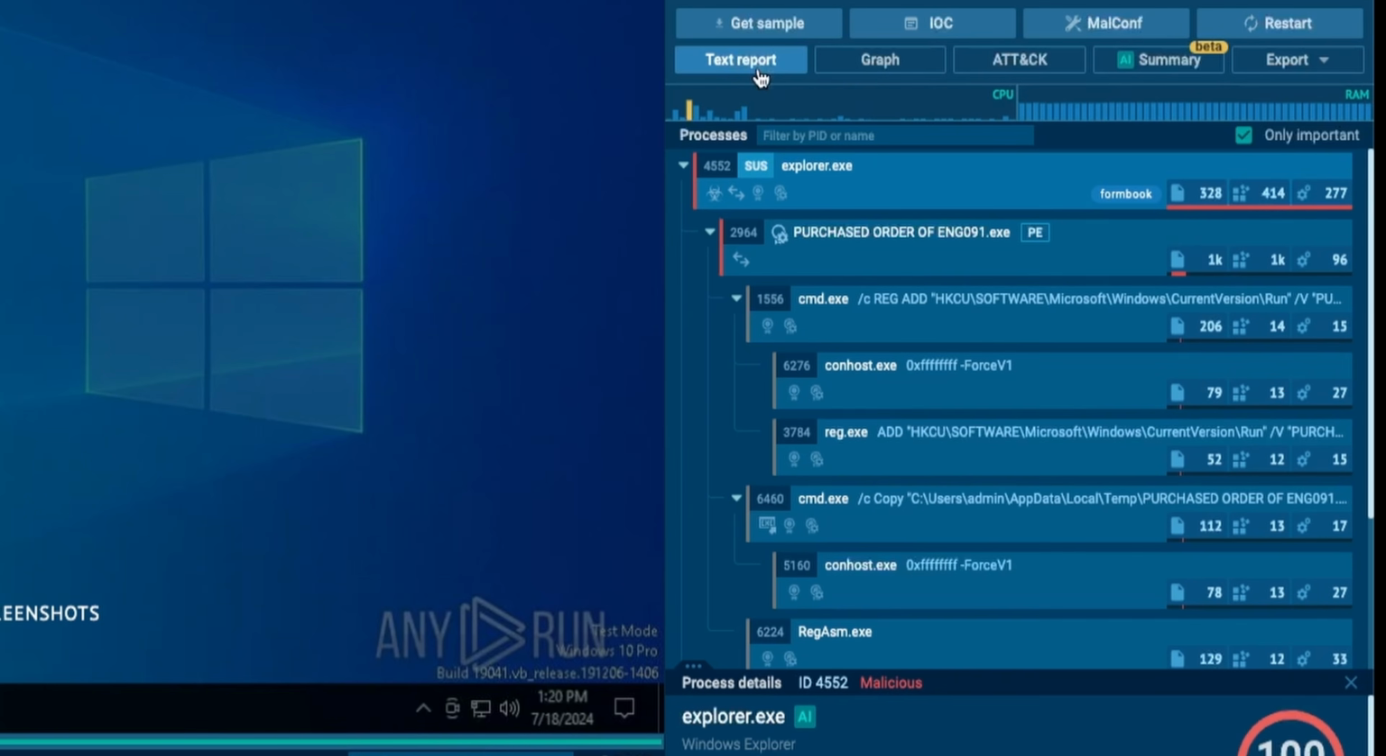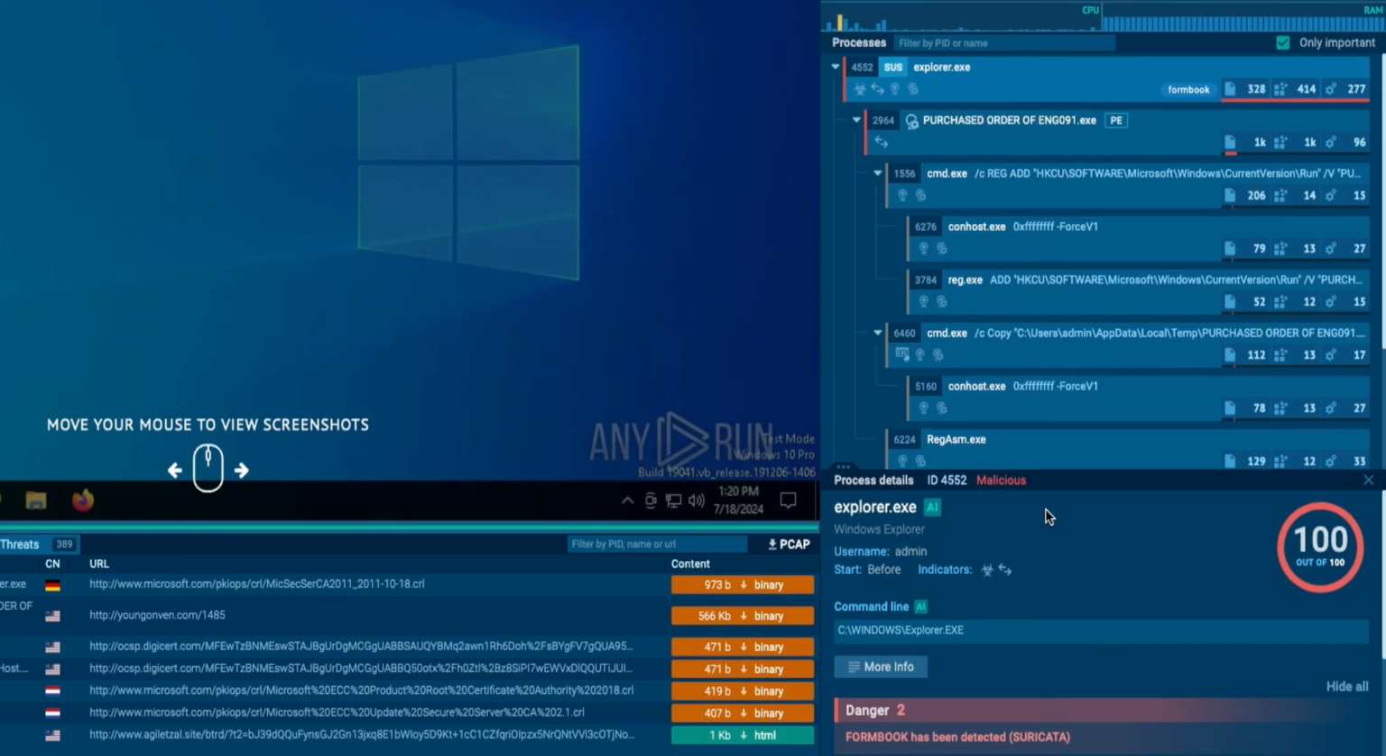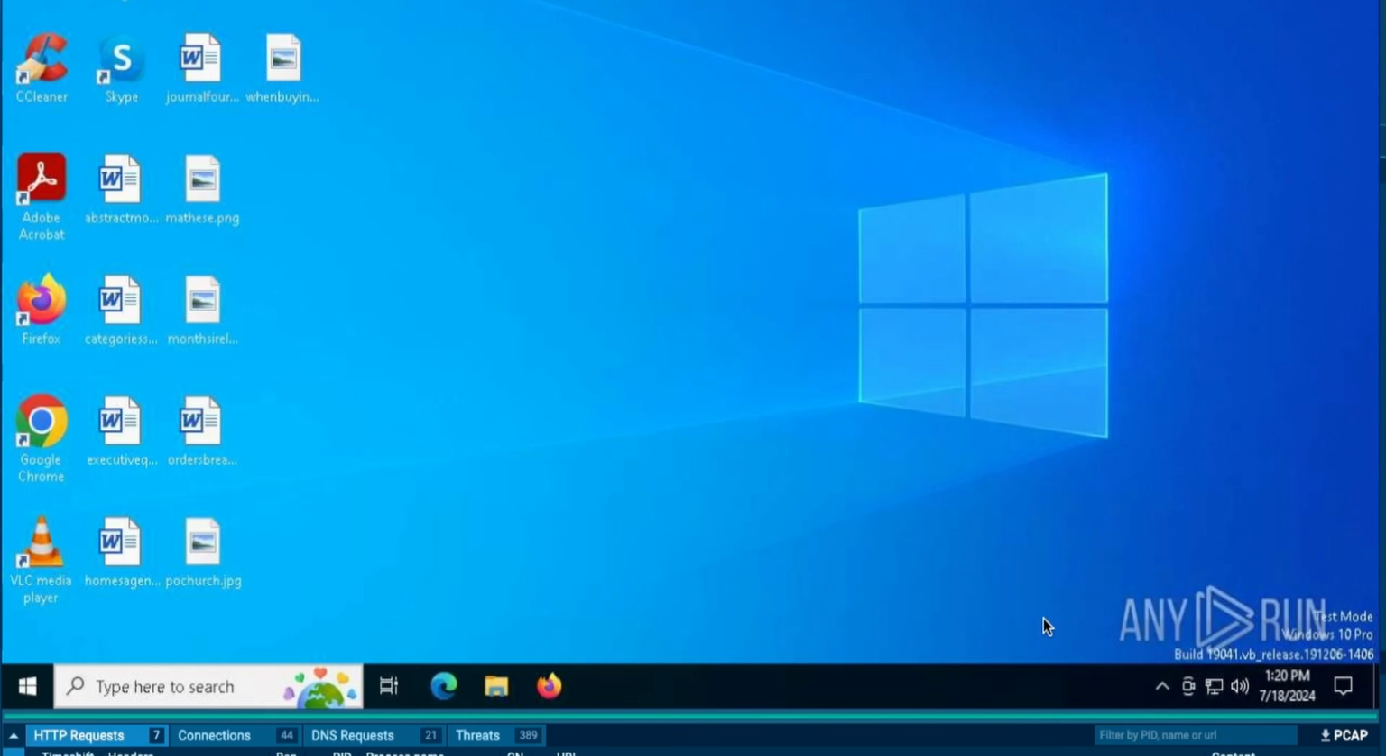Under these tabs, we now get into the process information, which will contain the parent-child relationship along with the command line that is being used. At the bottom right-hand corner, we get more information about the processes that we select. For example, if I select a child process named purchased order of ENG091.exe, we can see at the bottom right the username, the command line, and also the TTPs associated with this process.